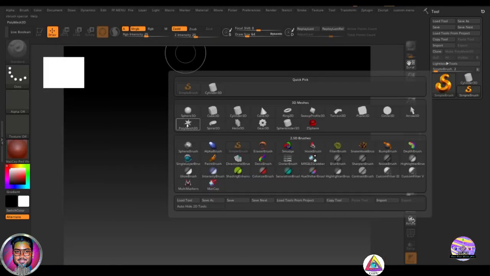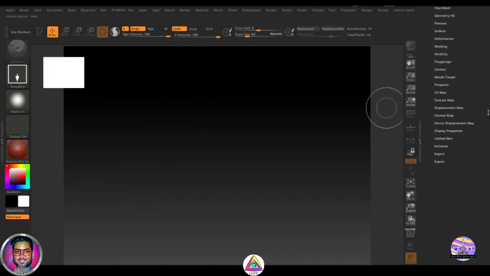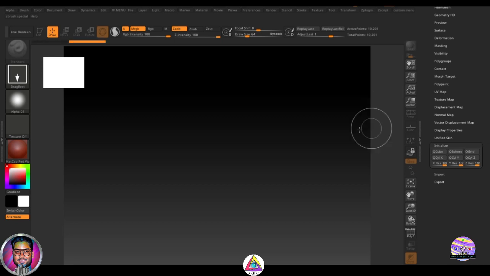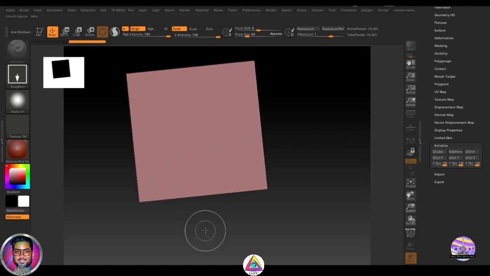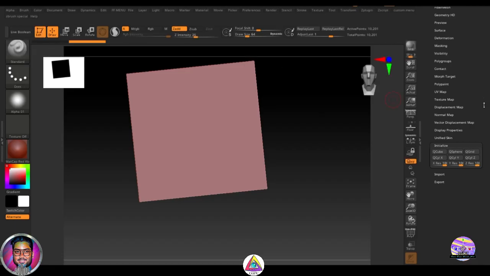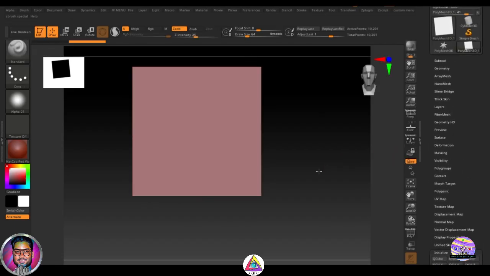So first take any of the tools, move down to initialize. If you scroll down to initialize, you just need to increase the subdivisions and click on Q grid. It will create a Q grid. Hit the edit button. Your Q grid is active now.